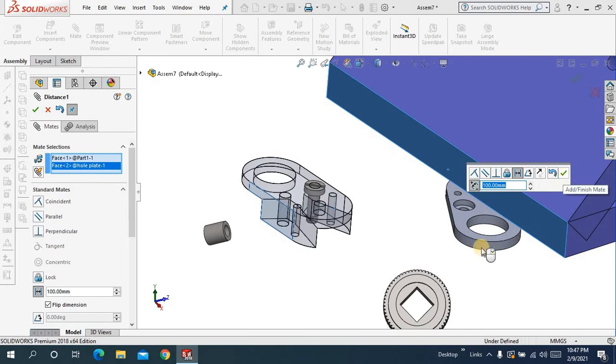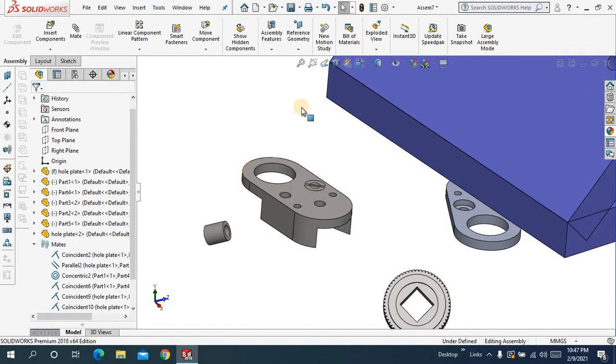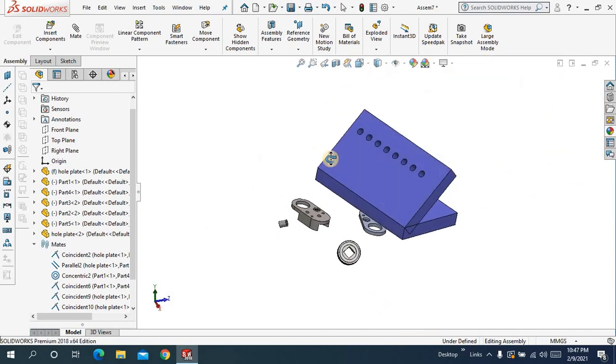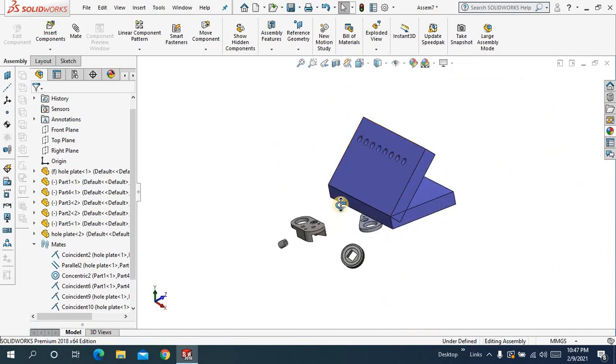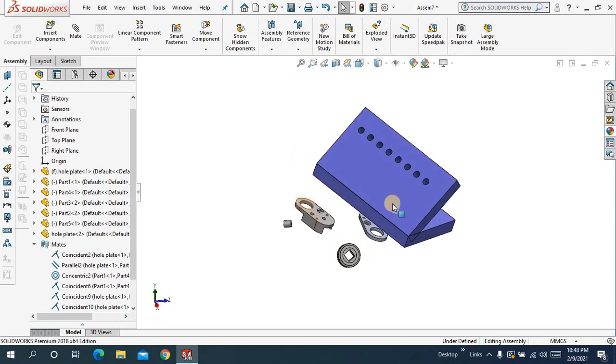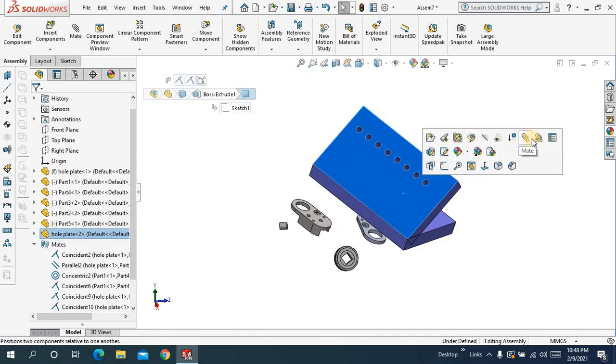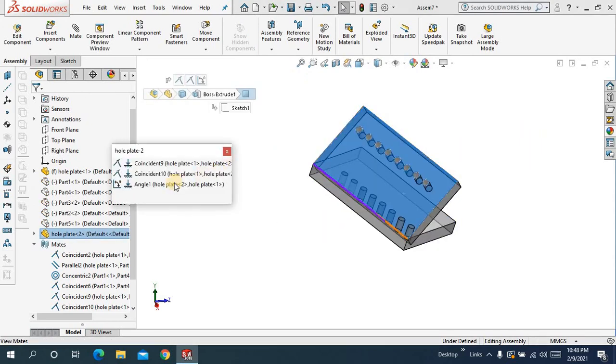Remember one thing, coincident mate and distance mates are the same one. But it depends on you. For example, sometimes we need to give some distance. And the next thing, for example, if I check how many mates this component has with the other one, for that, come to view mates, and there are 3 mates.